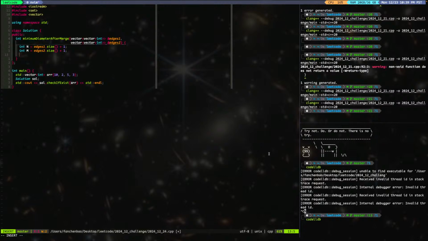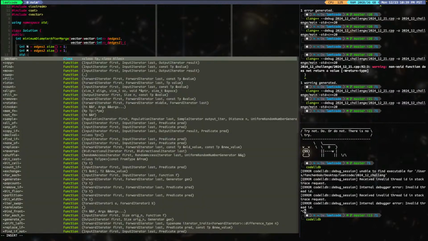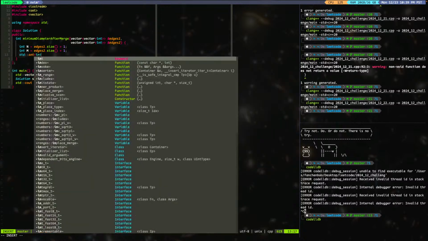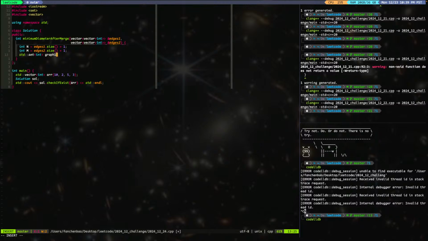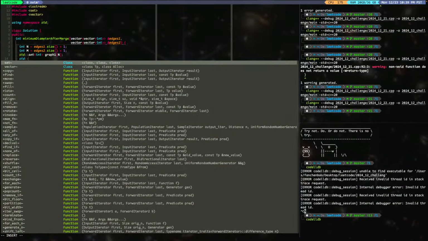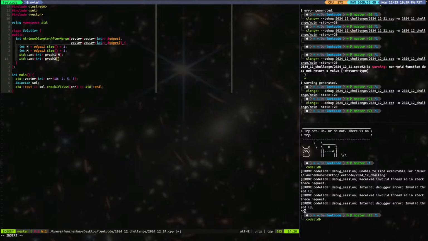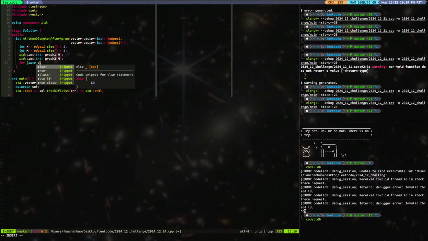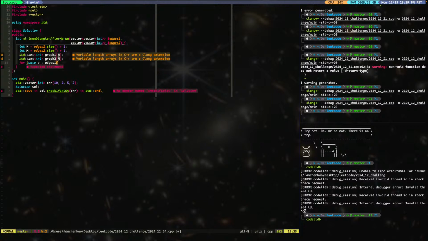Well, okay, so this is what I'm thinking. We can do a set of int, graph1 of size n. I think we can do that. And then we do the exact same thing, graph2 of size m. Okay, and then for auto e of edges1. I'm thinking maybe I can simplify this. Yeah, I think I can simplify this.